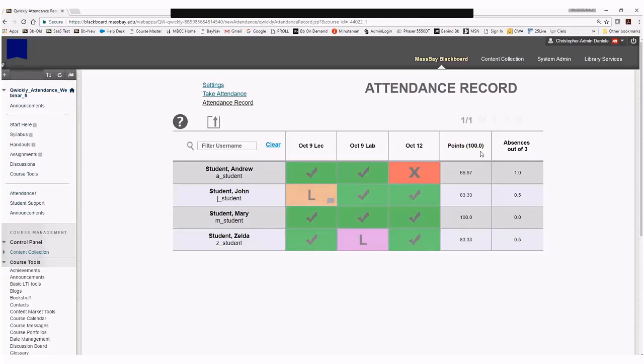So the points that you see over here, out of 100, remember when we set this particular class up, we had a grading center column that was based on 100 points. It's aggregating each number of attendances into that 100. So because I've taken attendance 3 times, 3 presents is 100. So each one is divided up equally at approximately 33.33%.